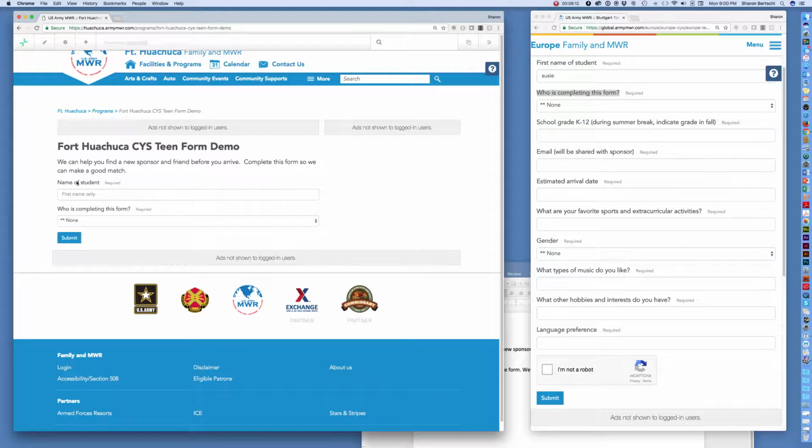If you remember, for the first question we've got the name of the student. It's a required field. And the placeholder text, you can see how that works. It says first name only. And over that, we can type Susie's name. Who's completing this form is our multiple choice. That was the select. And you can see we've got our choices here. So I'm not going to continue with all of those questions because I think you've got the idea right now. But now what we'll do is go back in and finish up the form.